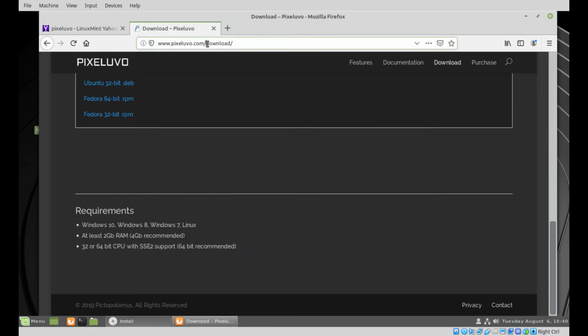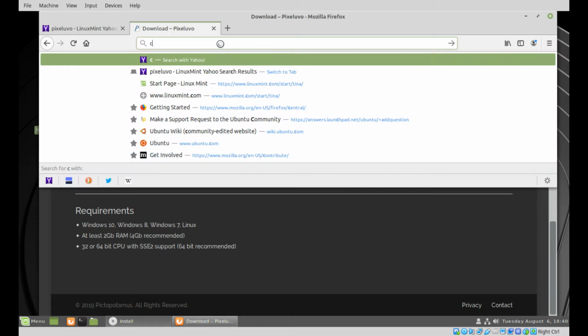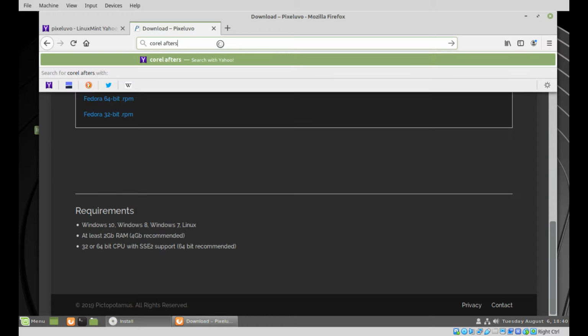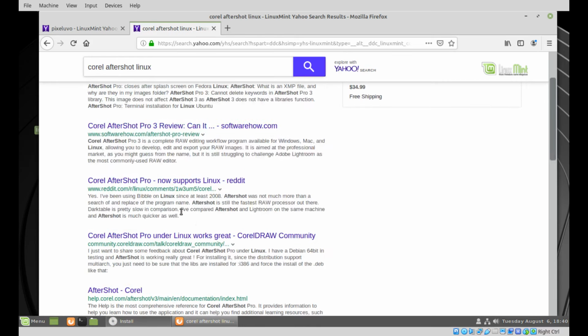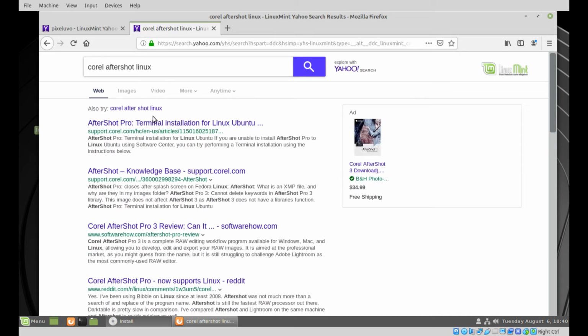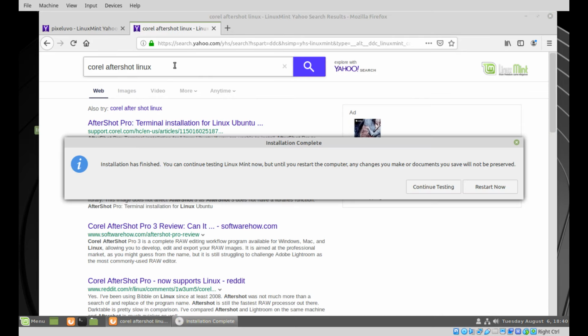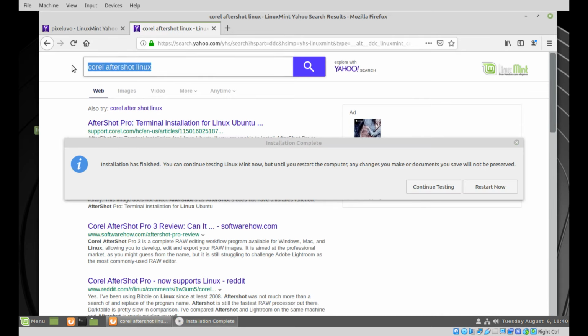And the other one's going to be, what was that? Corel Aftershot. I'll just say Linux. And it is doing a Yahoo search, which makes me cringe a little bit. So I can see the links there. We have support, etc. that are coming up. So I can grab this.